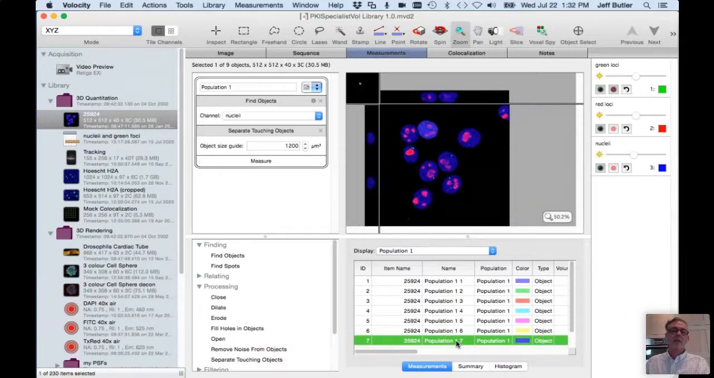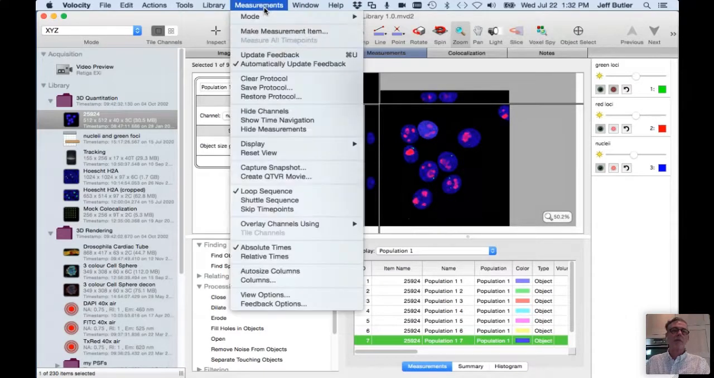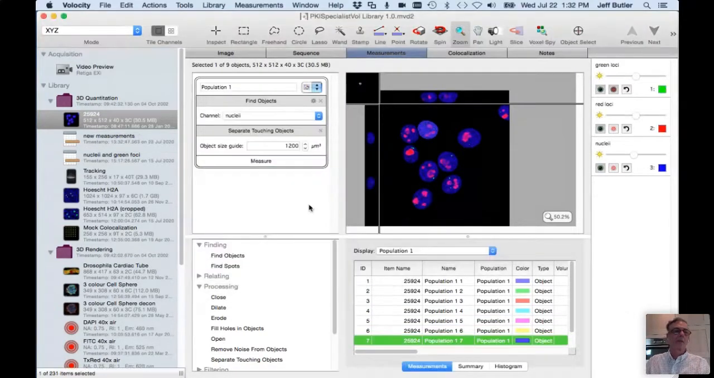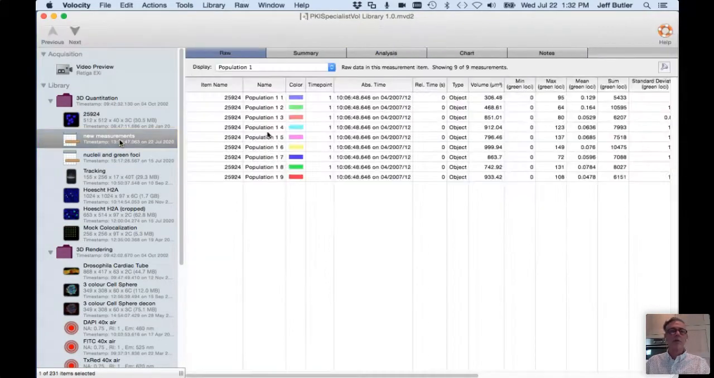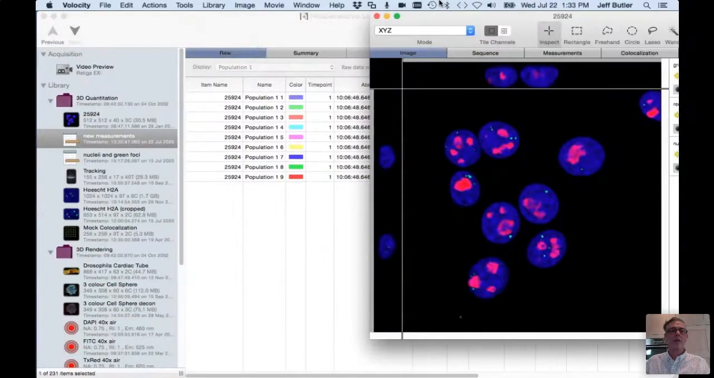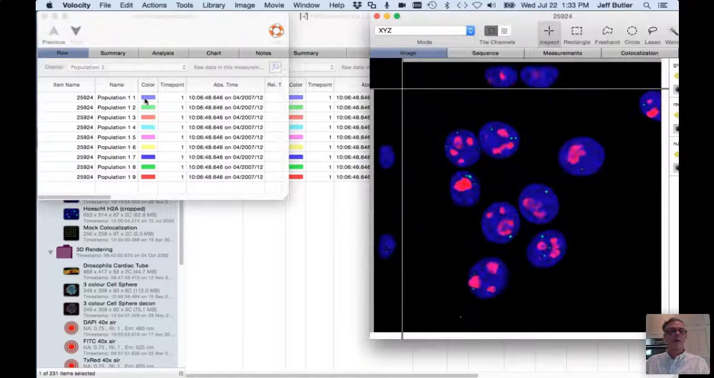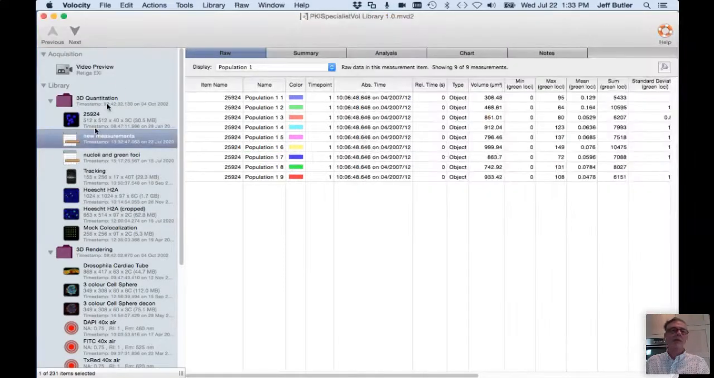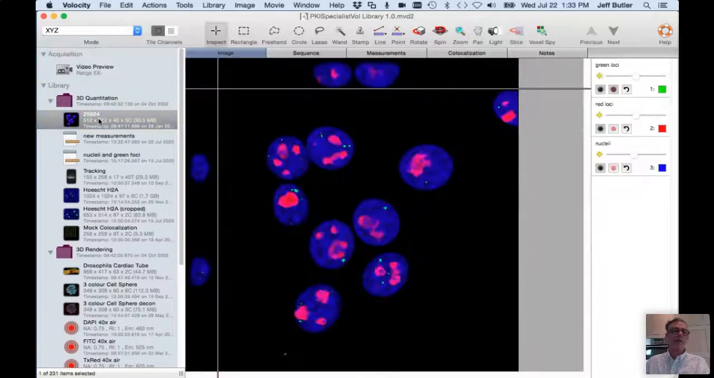Once you've identified all of the objects and you're happy with the protocol, you can then create a measurement item, and this will save all of your measurements. And this goes into your library as well. So now you have that spreadsheet. If I double click here, I can have that spreadsheet open and have a window showing you the live image. And you can see here, I always have a connection between the measurement item that I've made and the actual image that I've acquired. So it's easy for you to review your data with your colleagues and understand what's going on.